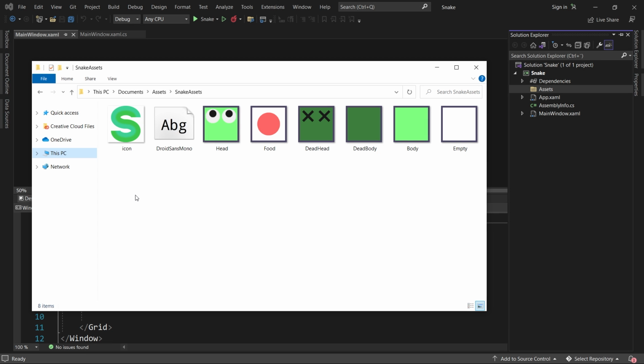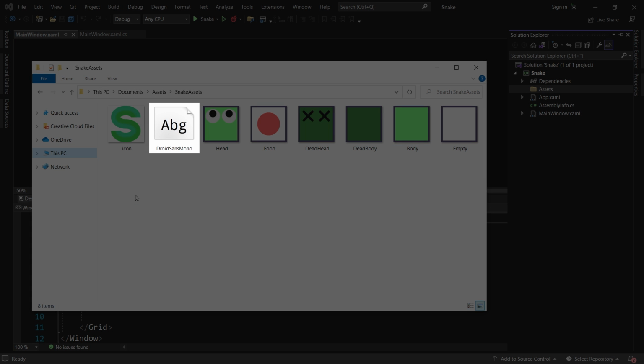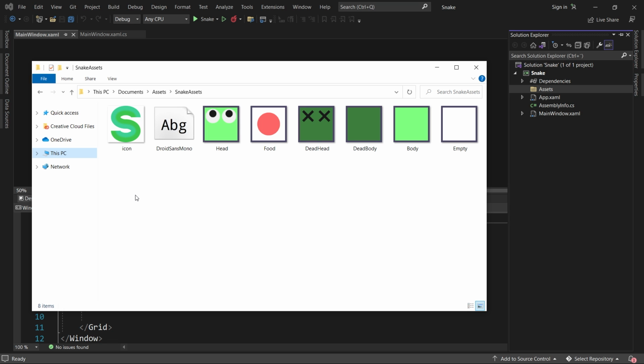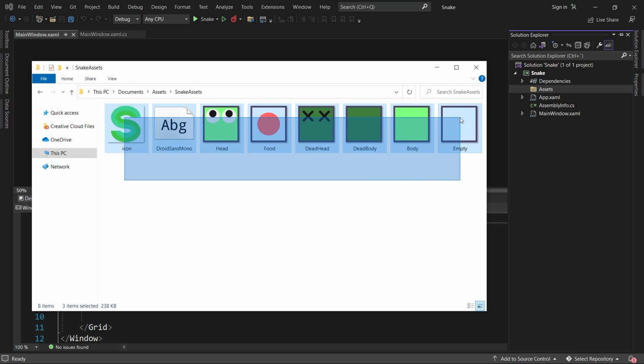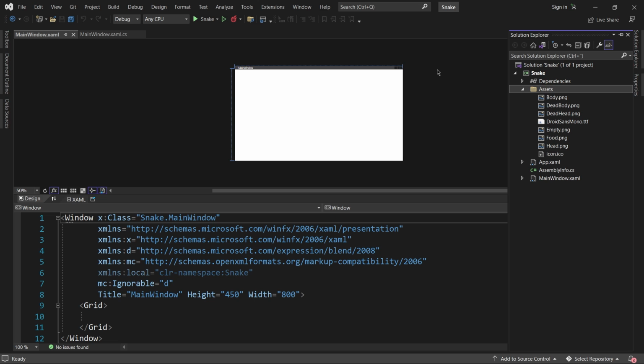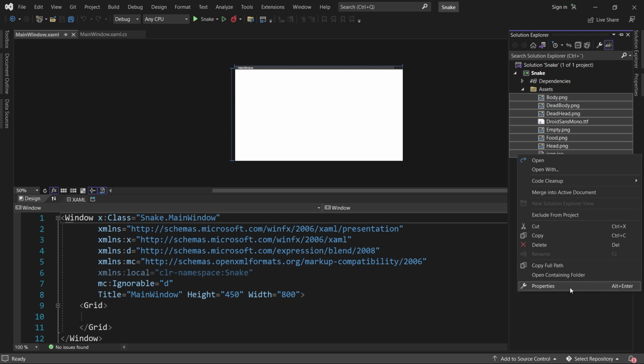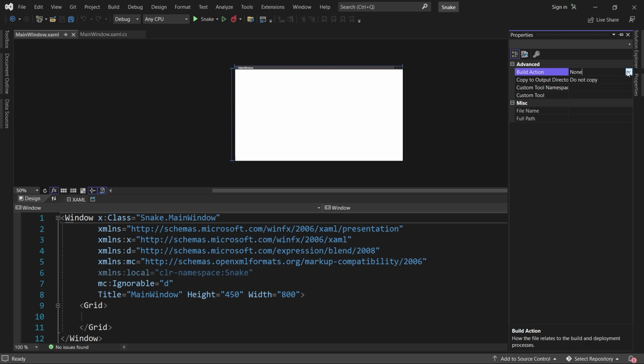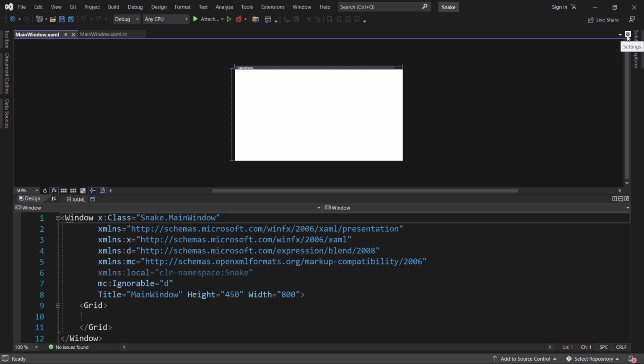Note that all of these images have a border, so they form a grid when they are placed next to each other. Finally, we have the font we will use, and this S, which will be the application icon. To import them, just drag and drop them into the assets folder. Inside Visual Studio, select all of them. Right-click, go to Properties, and set Build Action to Resource. This will embed the assets inside the game's executable. Great. We have now set up the project.